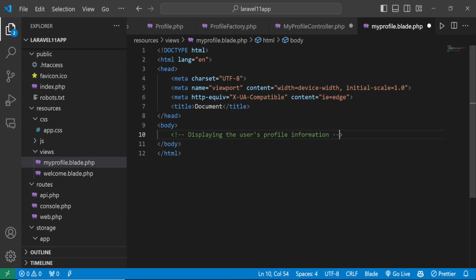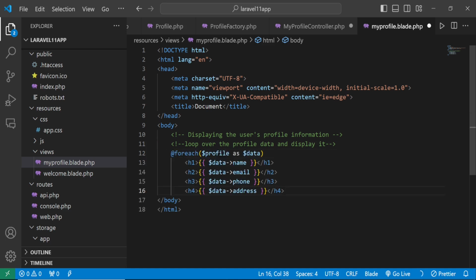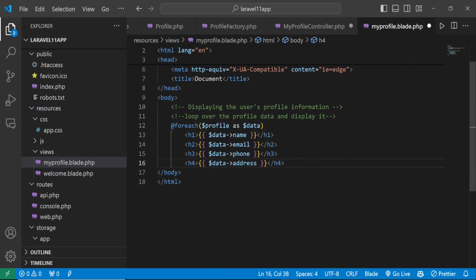And then once we have that one, the profile is the name, the age, the phone number, and the address. And what we're going to do here is loop over the profile data and display it. So basically this is what we're going to have here. So we're going to say @foreach profiles as, let me use profile as, okay, profiles as data is okay.